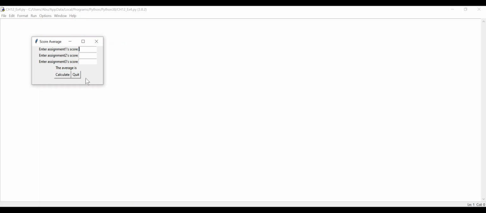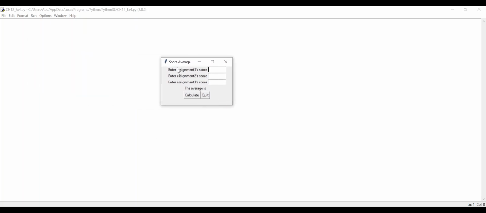For example, things like this. We may have a score average application that averages the scores of your exams or assignments. Let's say we have 3 assignments here, and you enter the score for the first assignment, let's say 80, the second one 85, and the third one 90, and then we calculate the average. The average is supposed to be displayed here, so let's calculate now.